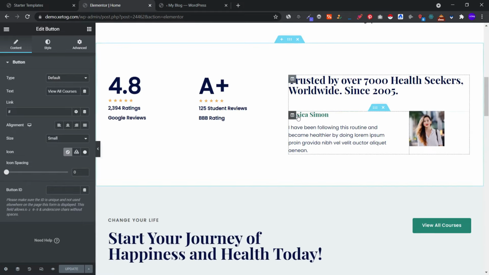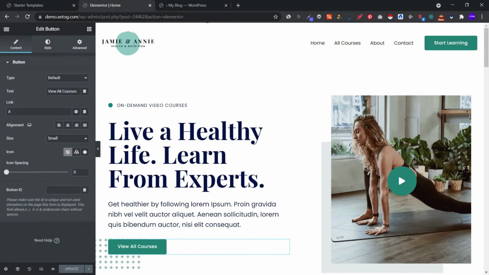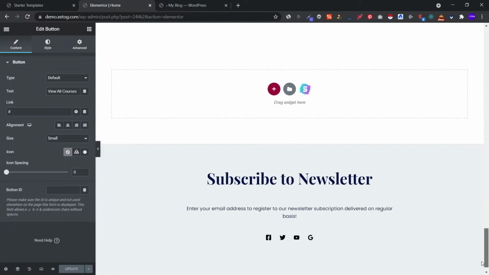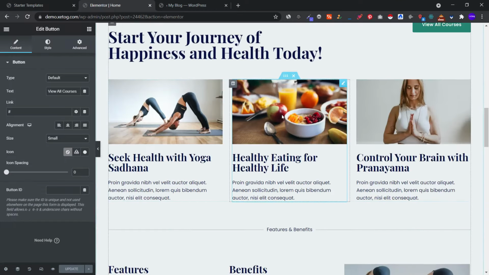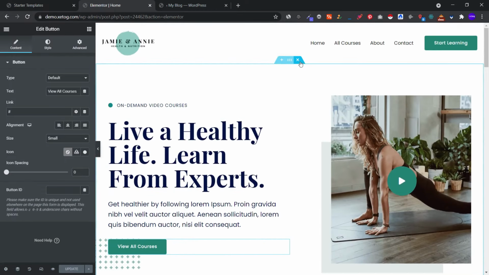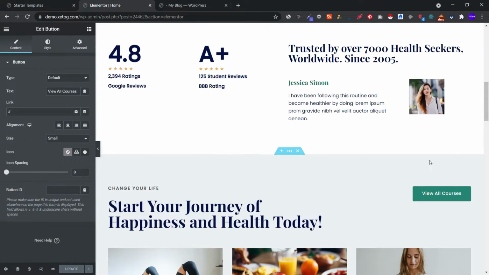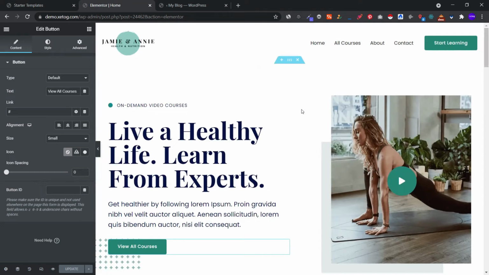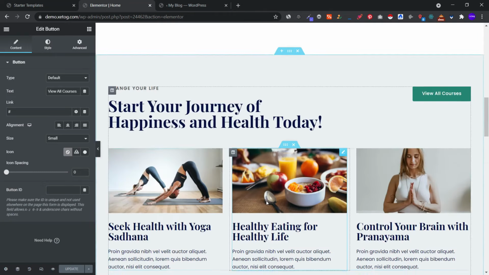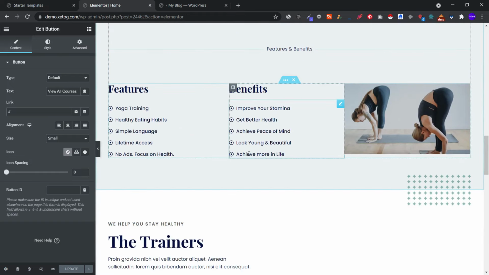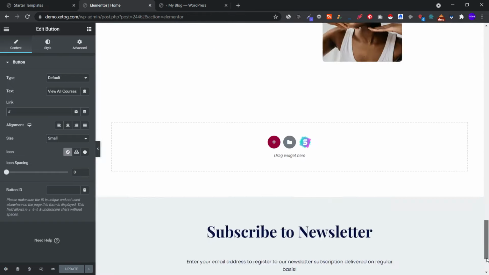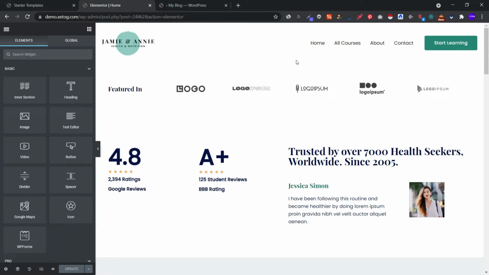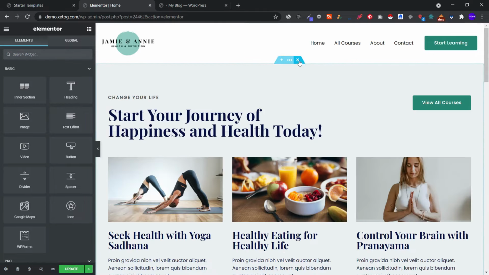Let me show you how you can get started. If you want to edit this template which is already good, you can do that, but I will not do that. I will cancel all this and show you from scratch.